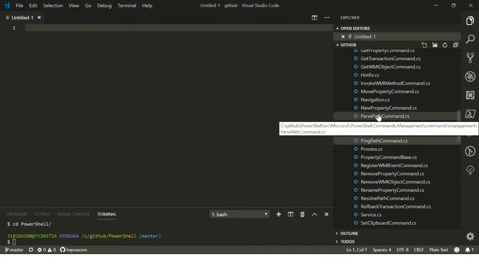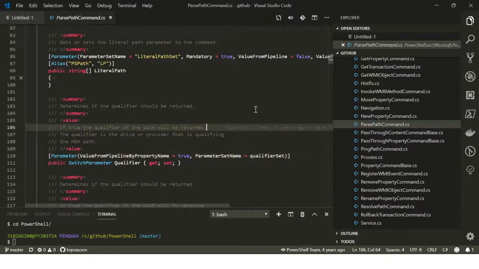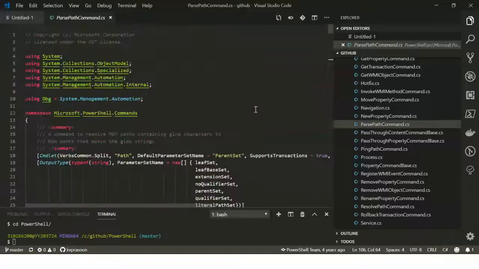So the one more file which has path in the name is pass path. So let's open pass path and see whether it has anything. Yeah, here you can see it's about split path. Now this is the only file which we have to open for this particular bug fix.